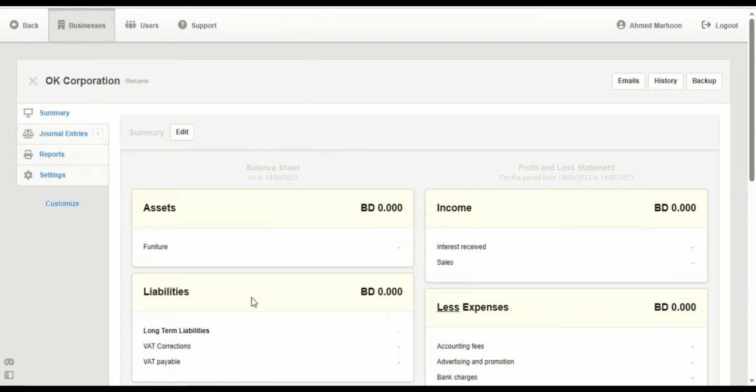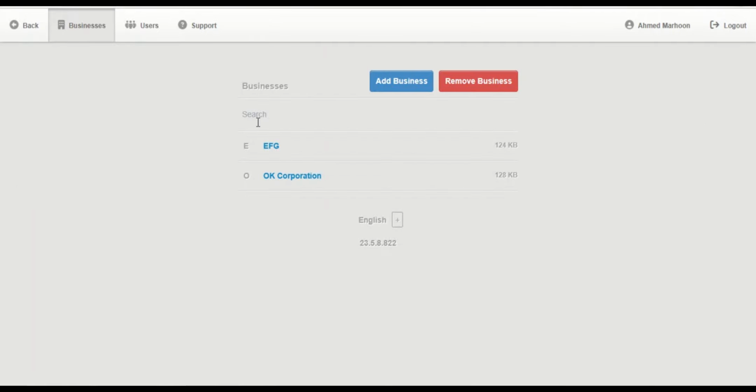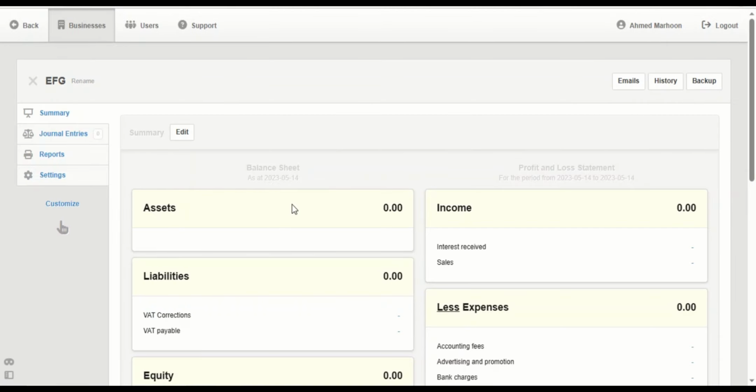In this video, we're gonna learn how to backup, restore, import, and transfer businesses. So here from the main menu, the upper tabs, we're gonna choose businesses and choose whatever business we want. For example, AFG. So we're gonna go up right and choose backup. Click on it.